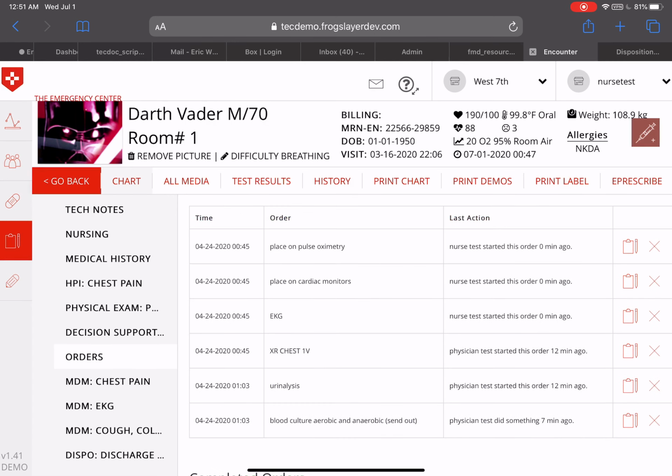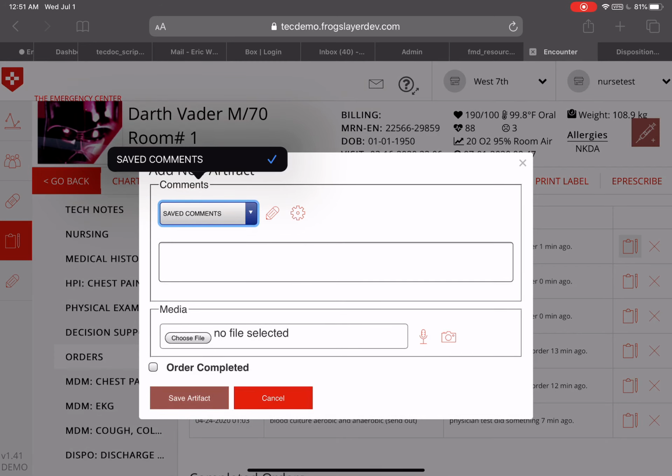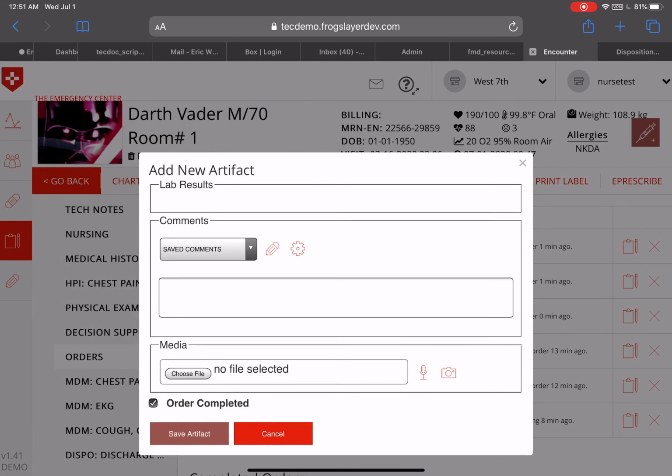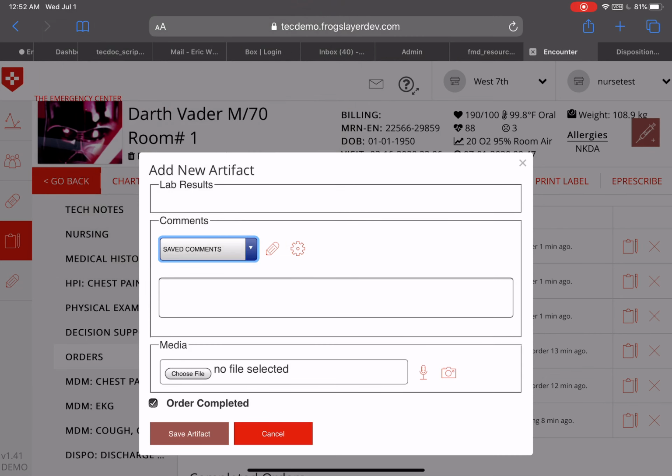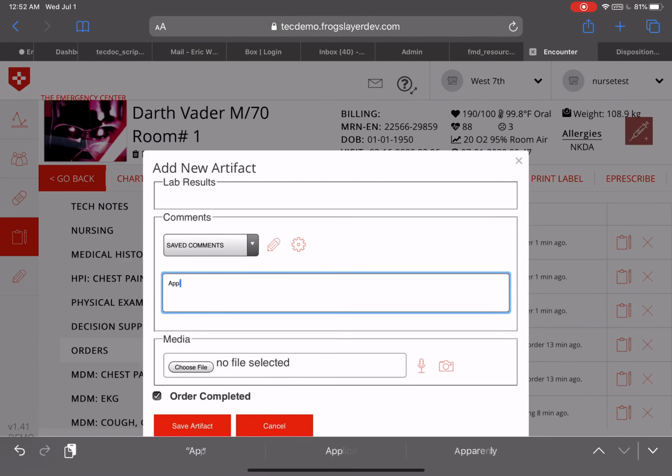Stuff that's started, like pulse oximetry, there's really nothing else to add here, so we're just going to put it in a comment and say applied to finger, and hit save.